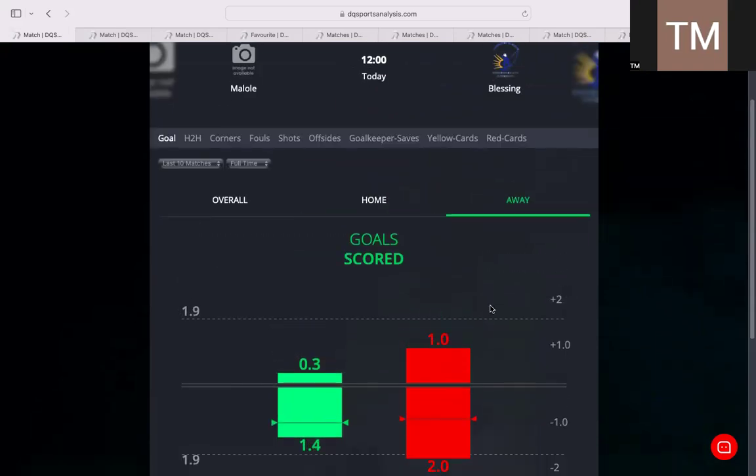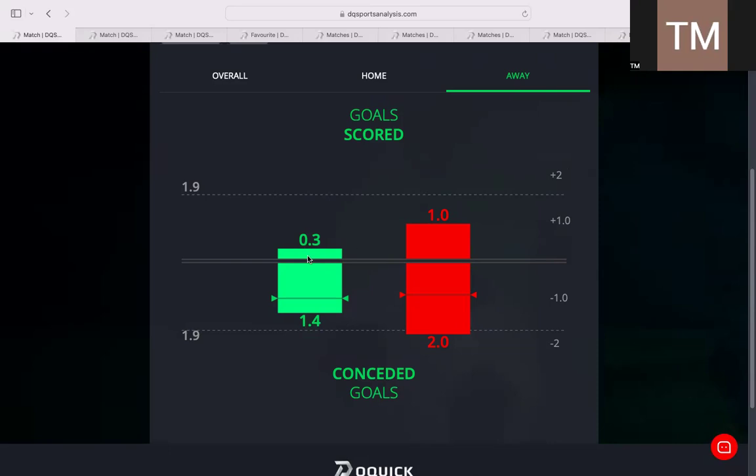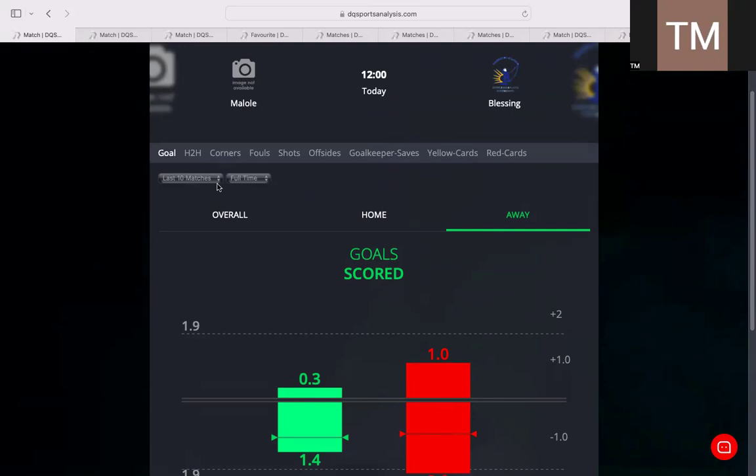Look at when both of them are playing away. Blessing has scored one and conceded two, while Maruli has scored less than one and conceded four. So this is when both of them are playing in their last 10 games.